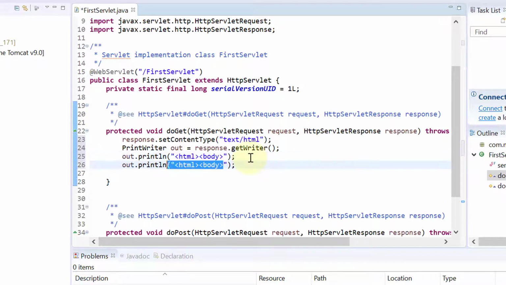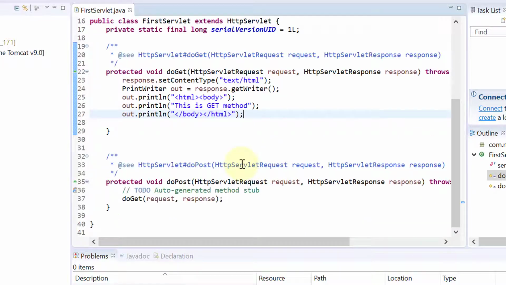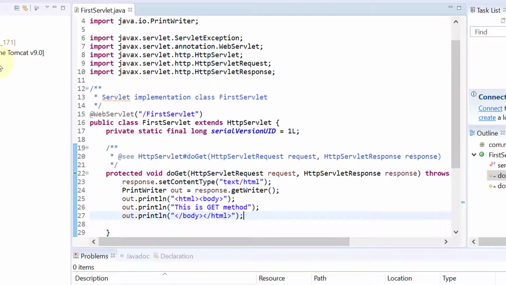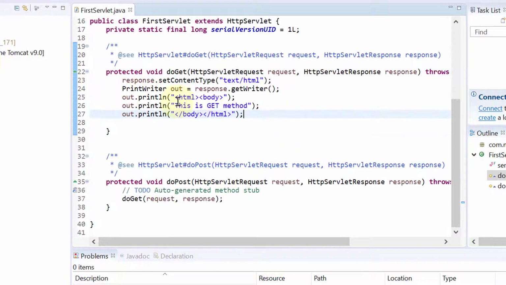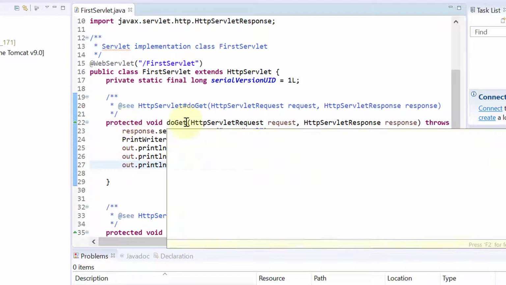Let me have a small test content. Let me close the body and the HTML tag. And even for the post, it's going to call the get method. So eventually the get method will get called. So what I have done, I have created a sample project, and I have created the template for the first servlet as a part of the get method.